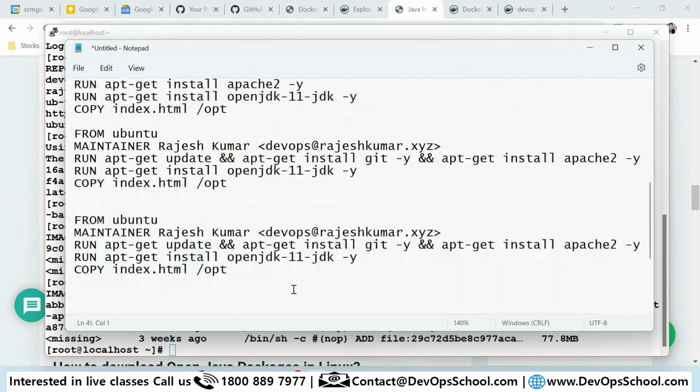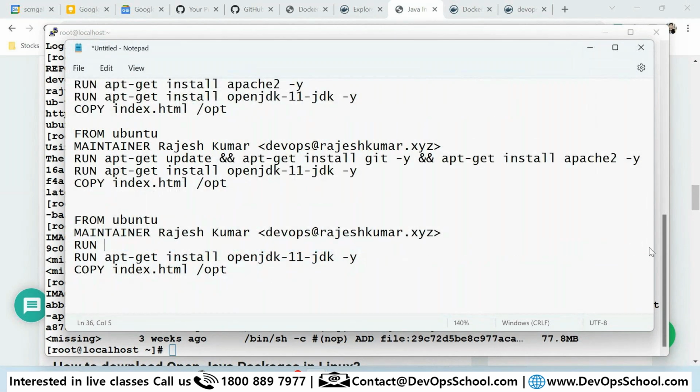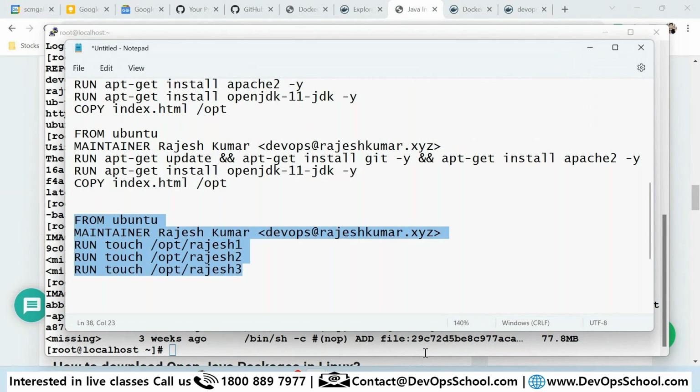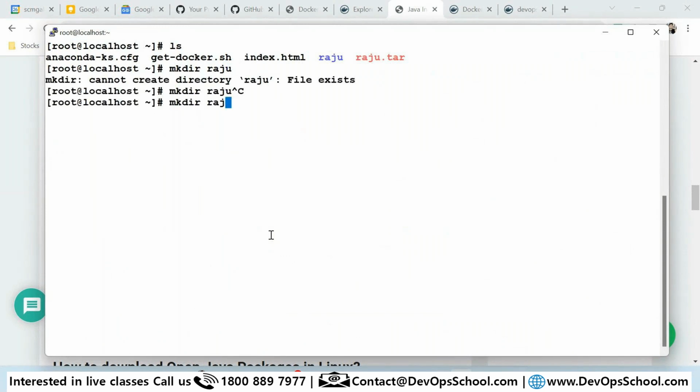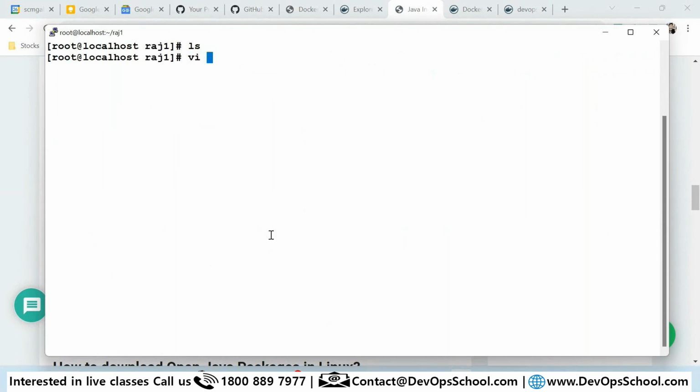Let me show you. touch Rajesh 1, touch Rajesh 2, simple demo, Rajesh 2, touch Rajesh 3. See here. Let me show you. Second line is important, okay? So what to do? mkdir Raju is there, no? mkdir Raja 1, Raj 1, cd Raja Raj 1, vi Dockerfile.